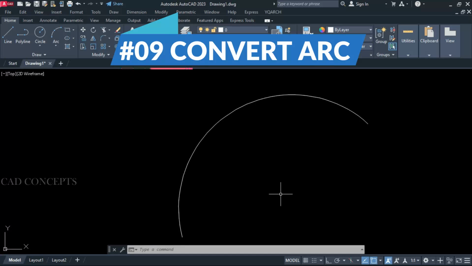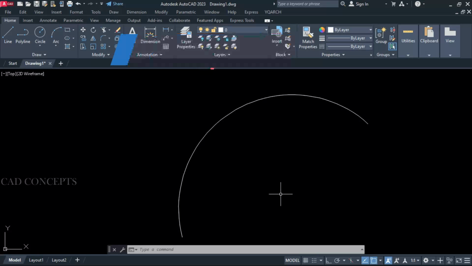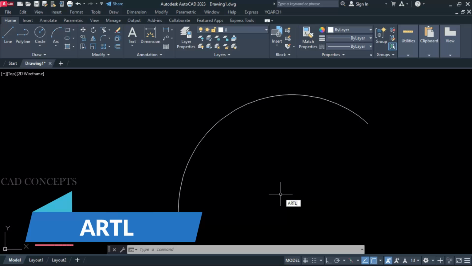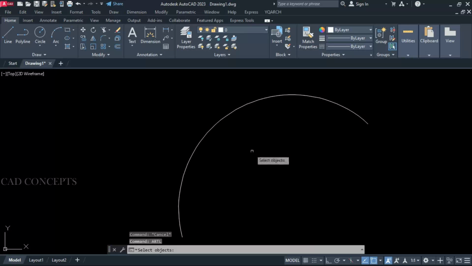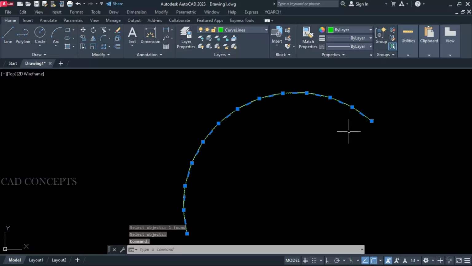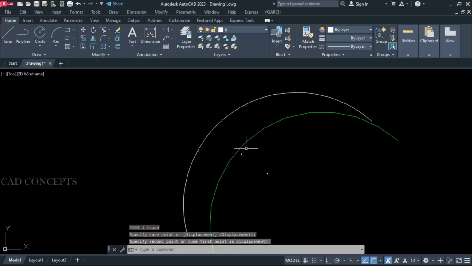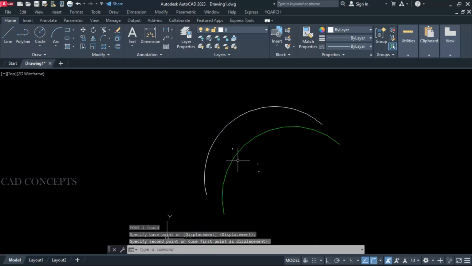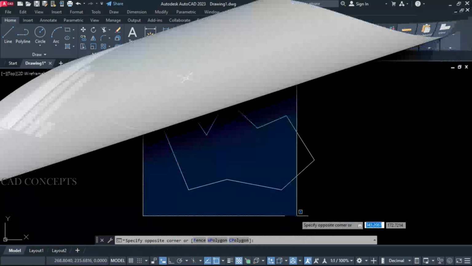Number 9, convert arc into multiple segments. Let's use the ARTL command, select your arc, enter. As you can see here, you are getting the arc with multiple segments as a P line, something like this. So this way you can convert your arc into multiple P lines.